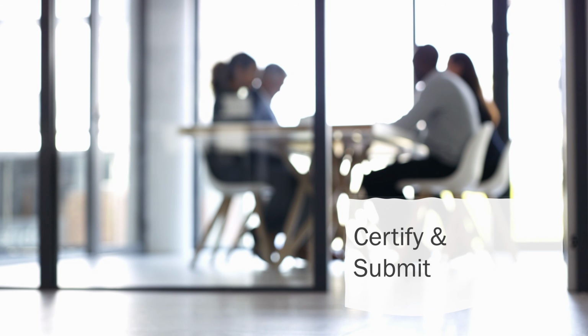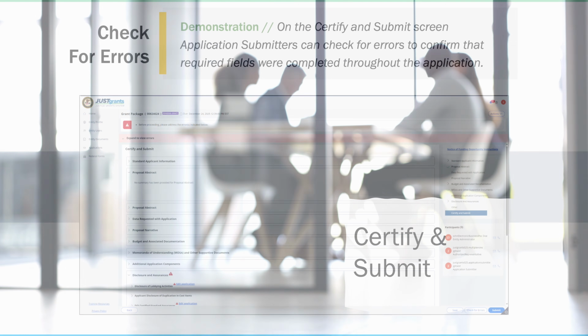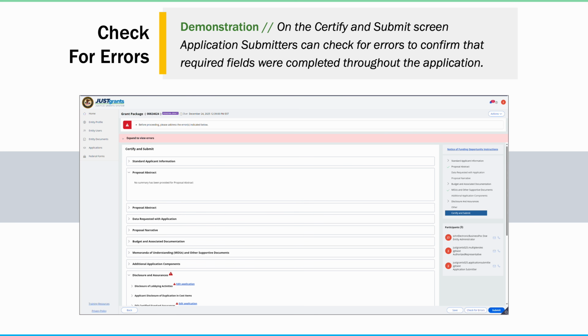When you feel your application is ready to submit to DOJ for review, you will first check your application for errors, certify, and then submit it. On the Certify and Submit screen, the final section of the application, submitters can select the Check for Errors button. This check will confirm that required fields were completed throughout the application, as well as whether budget totals are consistent in both the standard applicant information and budget sections. Note that if the application submitters have been progressing through the application using the Continue button, these error checks would have already happened at each application section.